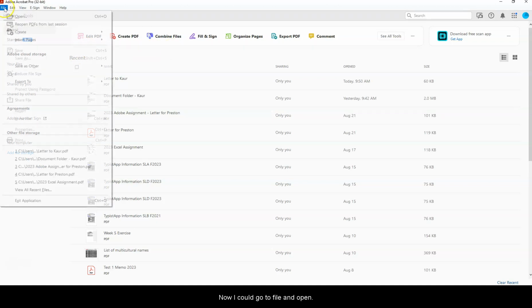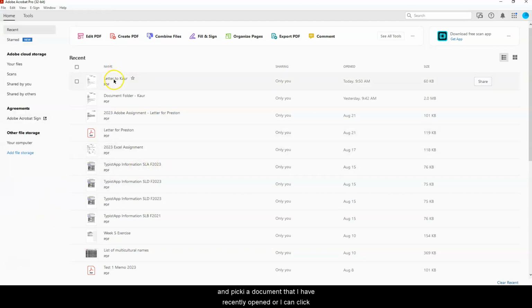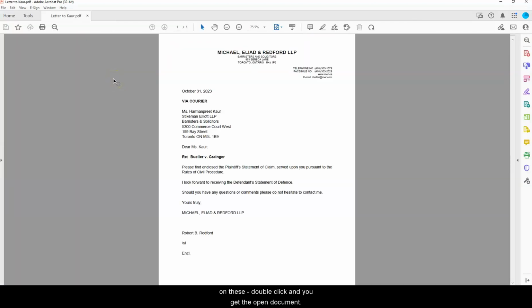Now, I could go to File and Open. I could reopen PDFs from last session. I can come down here and pick a document that I have recently opened, or I can click on these, double click, and you get the open document.